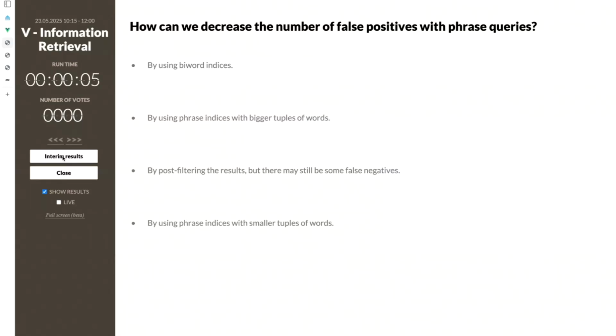You remember how we decrease the number of false positives with phrase queries, right? If we use a biword index, we might get false positives, so results that actually do not match the query. Do you remember how we decrease the number of false positives? Do you need to increase the tuple size, reduce the tuple size, or post-filter, but not eliminate them completely?